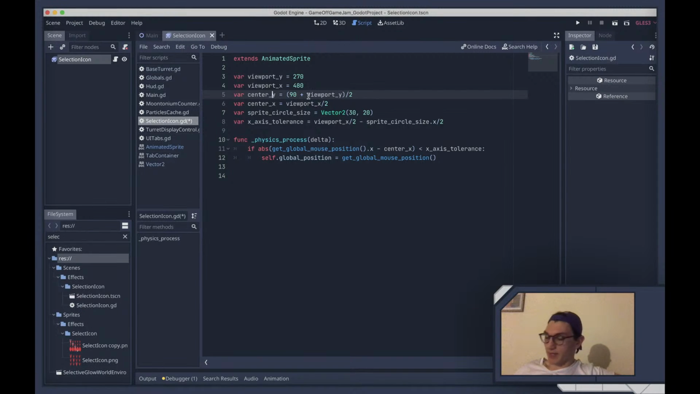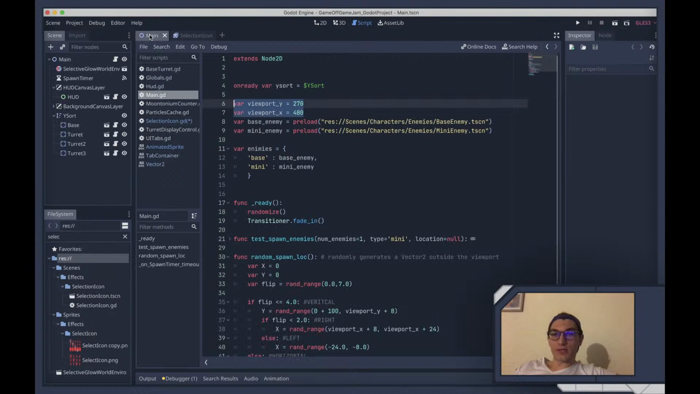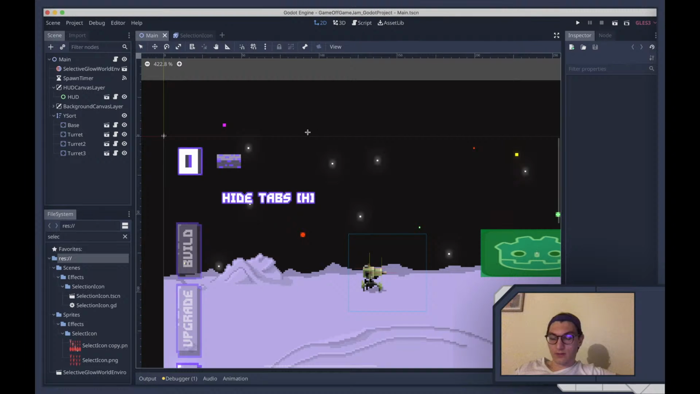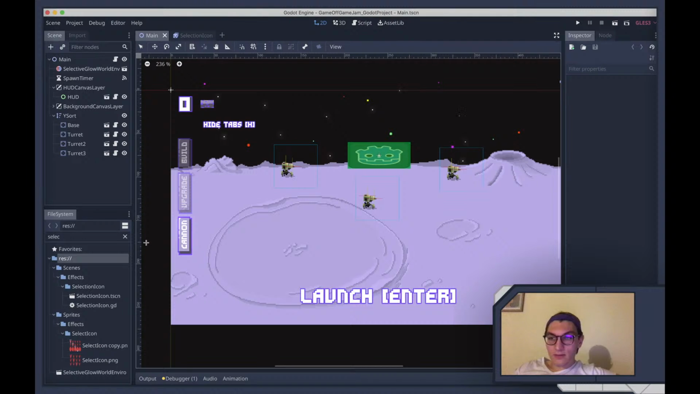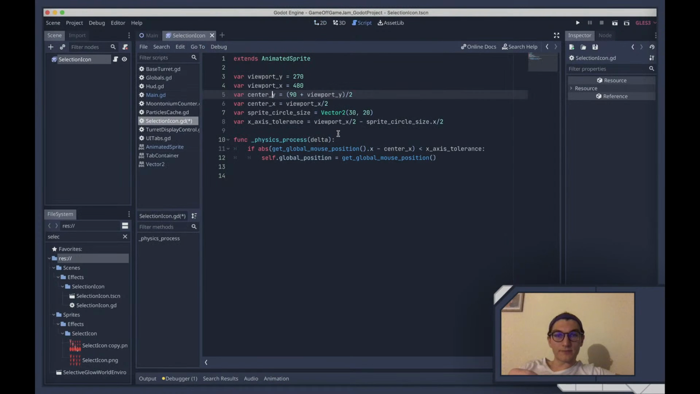Well, we can do that math. That's just 90 plus 270 divided by 2 equals 180 in this case. And if we go here, to 180, that looks about right to me. Probably got 180 right there. Yeah, that's good. I know that should work, but just seeing. So we've got center Y and center X.